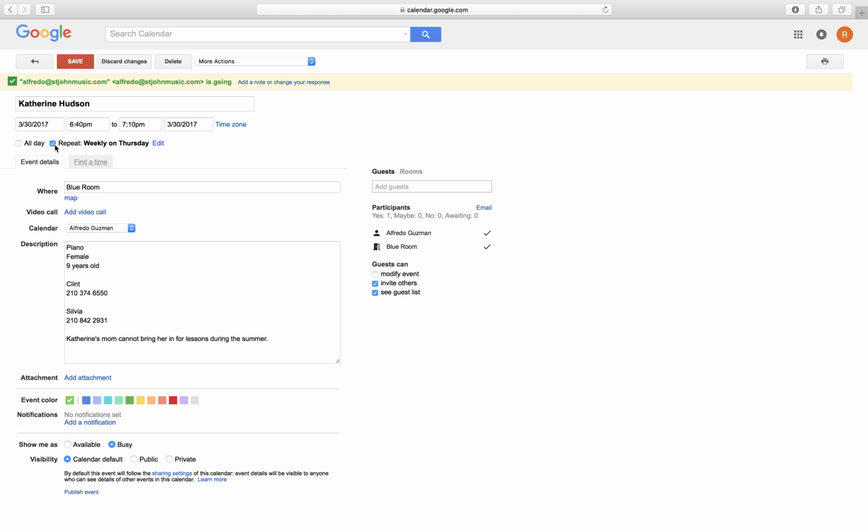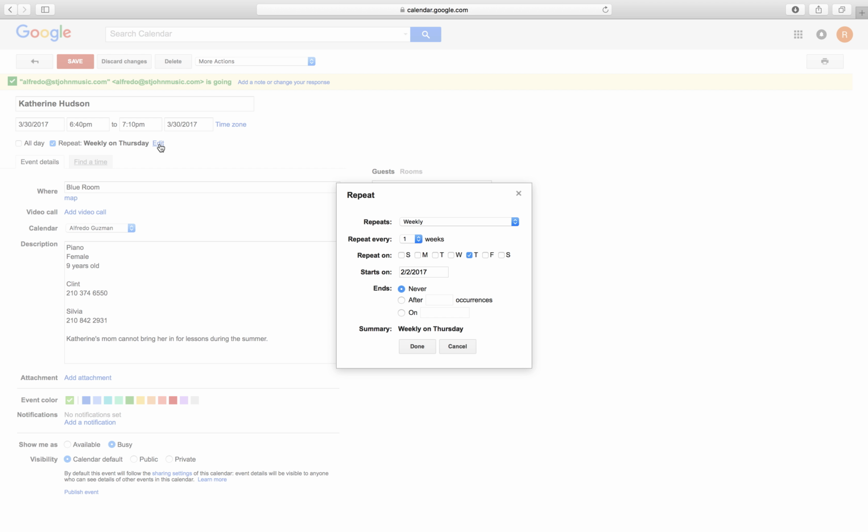Right here we see it's repeating. So when this checkbox is checked, it is repeating weekly. If I want to edit how it repeats, we can see this window controls that. Repeats weekly, repeats every 1 week. If, for example, we had a student coming every other week, it would be every 2 weeks, and you see this down here, every 2 weeks on Thursday. However, we don't normally do that. It's very rare. For all intents and purposes, it's only repeating every week.